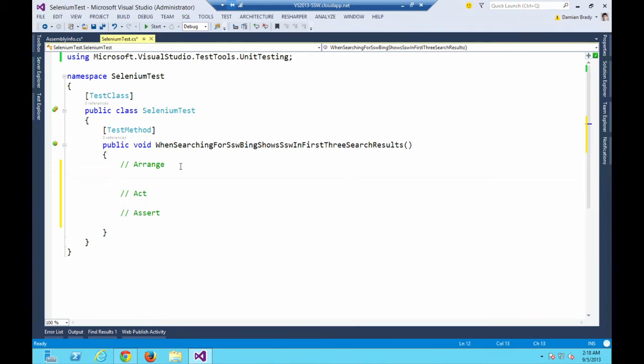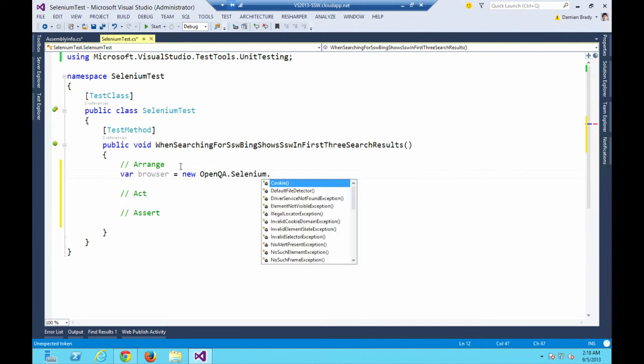All right, so I've put in some comments with my forward slashes, and I'm using the arrange act assert way of testing. That was a subtle jab. So the first thing I'm going to do is I'm going to set up a browser. And we're going to say it's a new OpenQA. Sarcasm is the lowest form of humour. It is. It's the only one I'm good at, though.